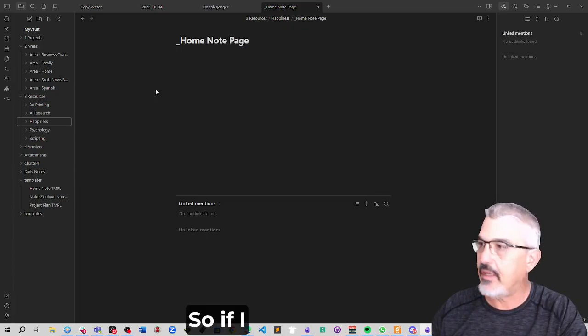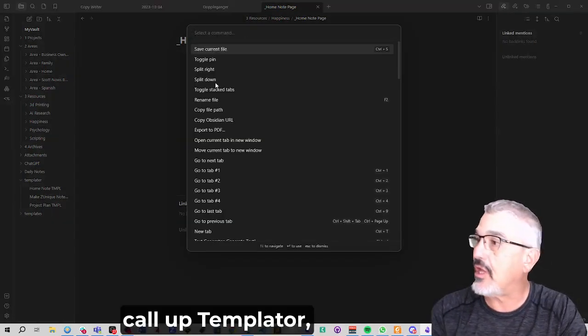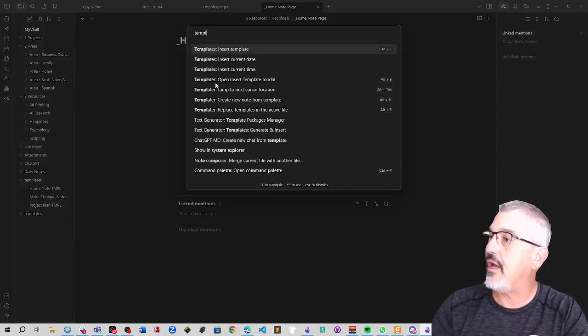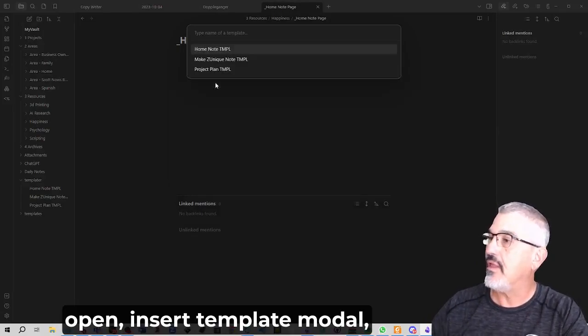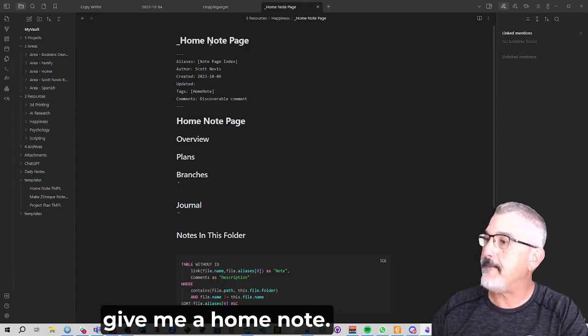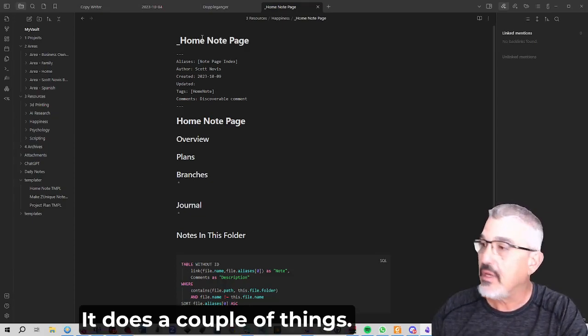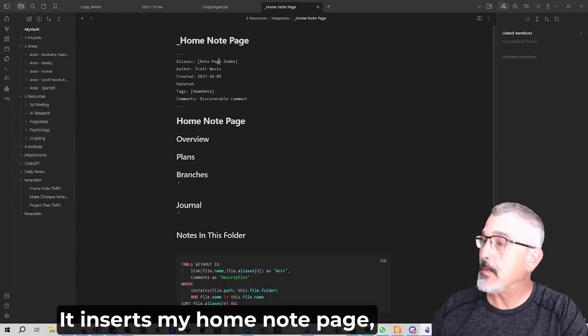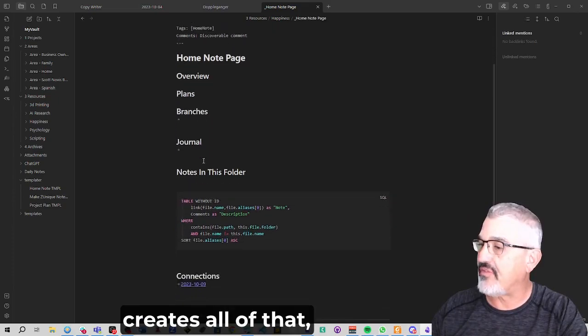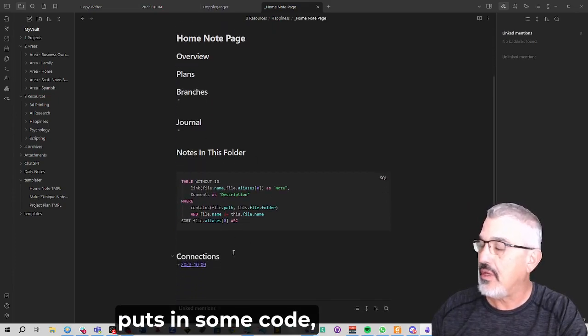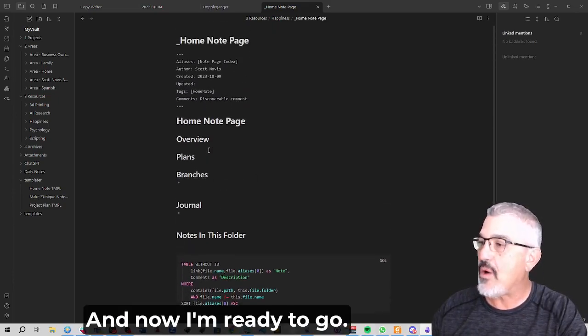So if I call up Templater, open insert template modal, I can say, give me a home note. Bang, it does a couple of things. It inserts my home note page, gives it an alias, creates all of that, puts in some code, which I'll explain in a second. And now I'm ready to go.